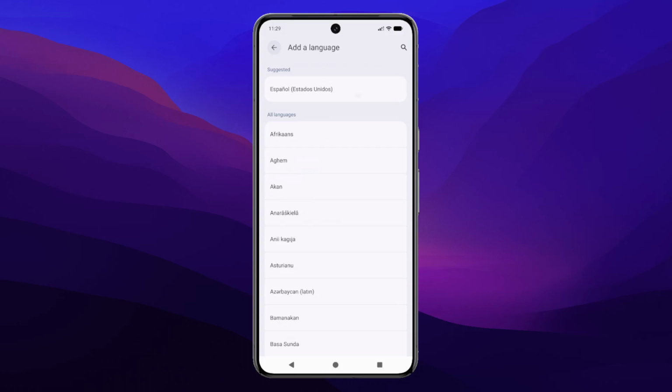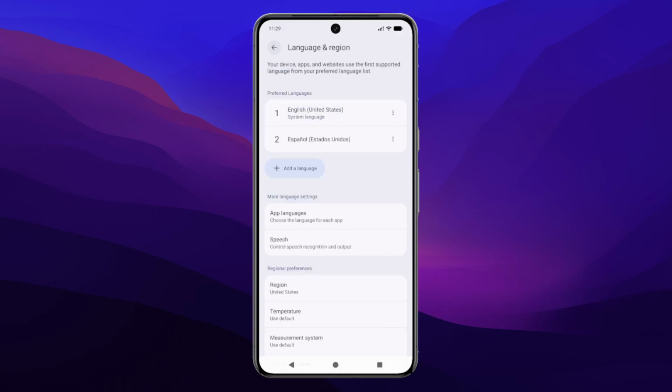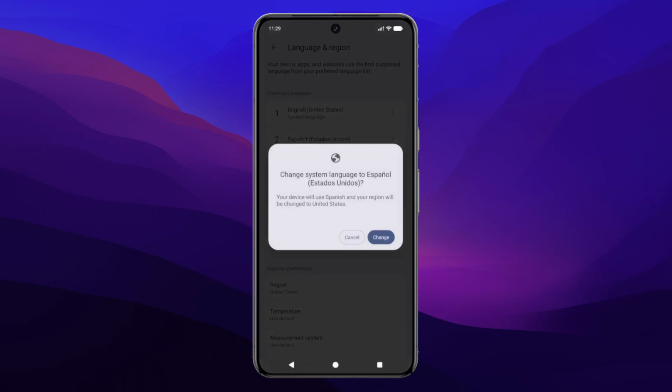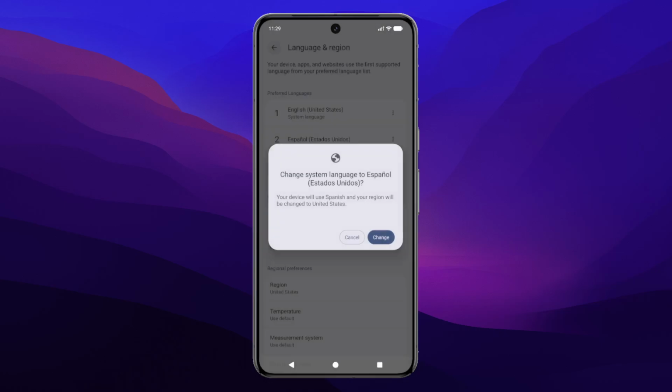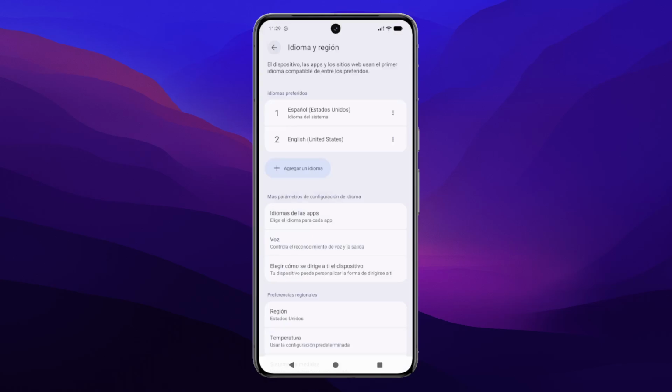After selecting your new language, the final step is to make it your default language. You'll typically see an option to set it as primary or move it to the top of your language list. This ensures that your entire phone interface switches to this language, affecting all system menus and compatible apps.